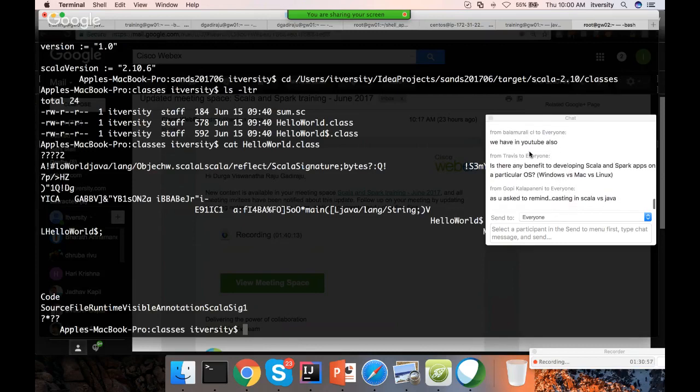Yeah, Bala, but some people want to just watch the videos offline due to restrictions in their office or something. That's why they're asking.